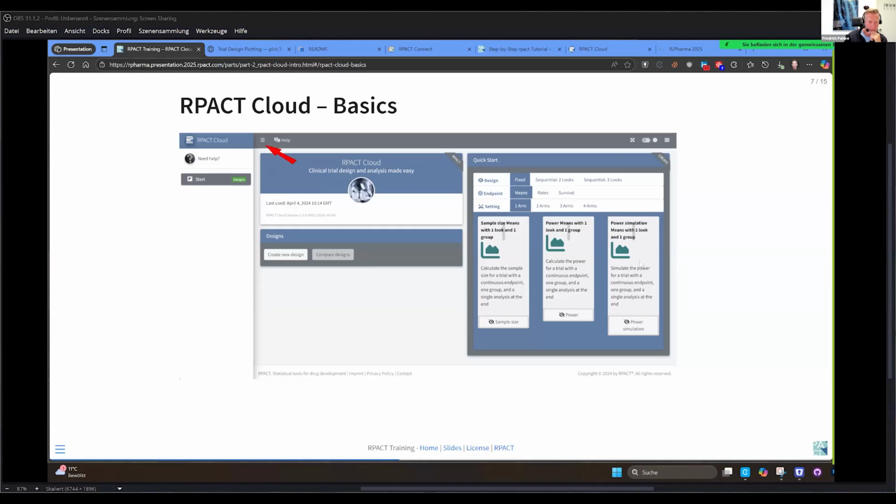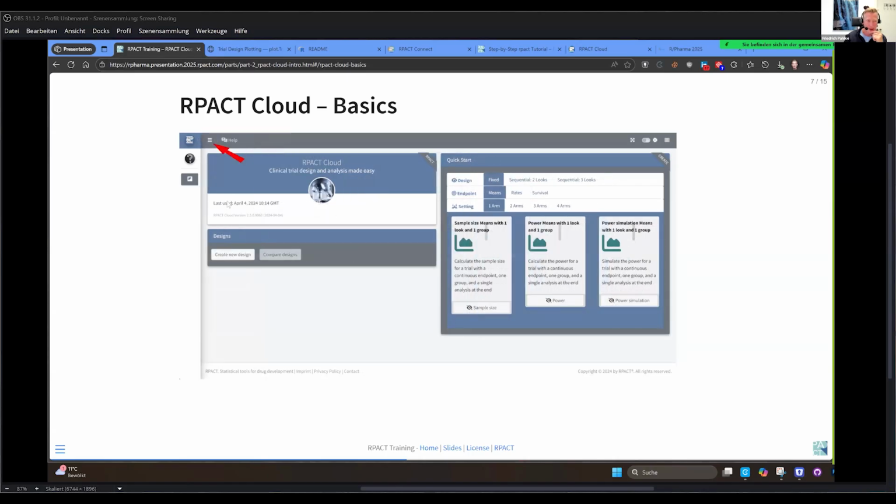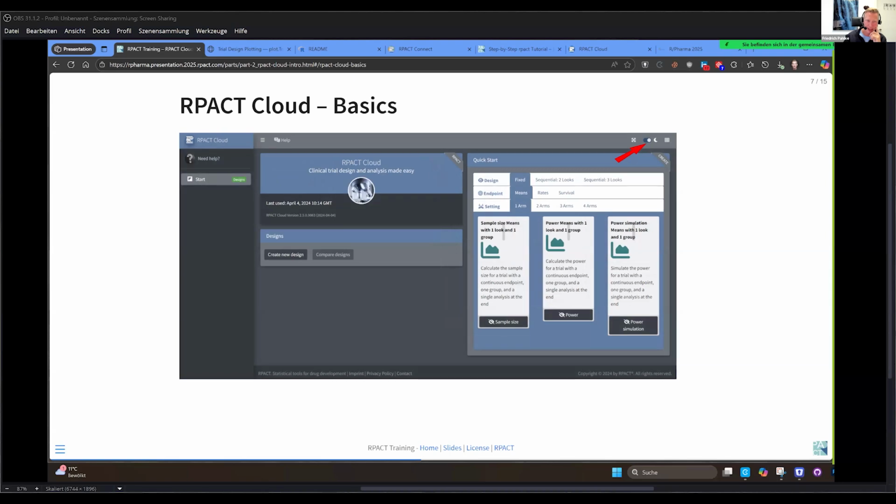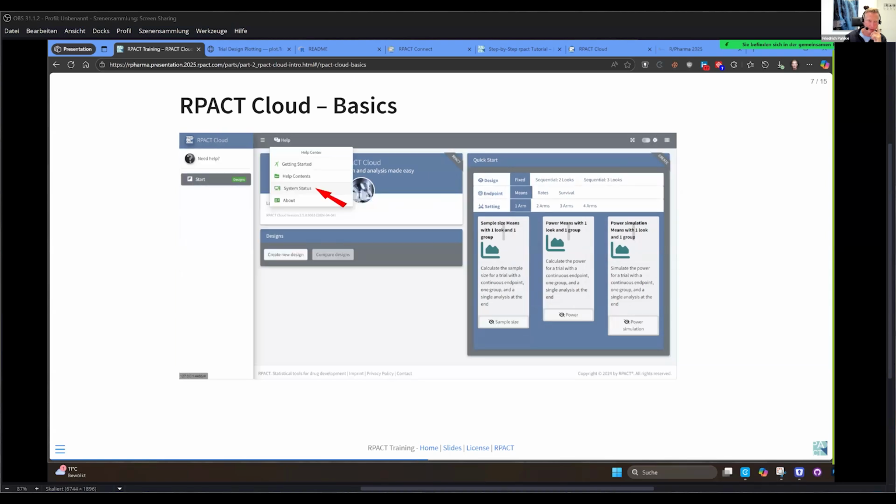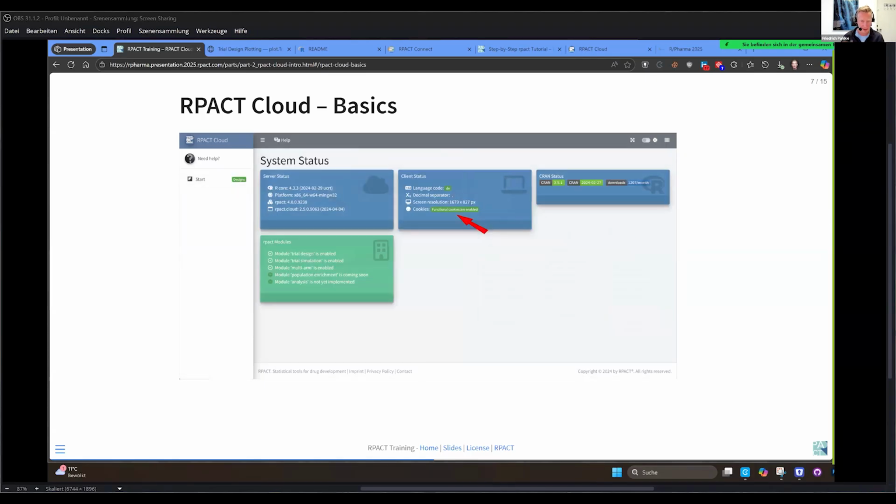And in the middle top, we have a button to hide the menu on the left. That is helpful if you have a small screen or a mobile device, then you can hide this. And on the right, you can switch to the dark mode of the app if you want. And in the middle, in the help menu, you can check the system status. For example, you can check if functional cookies are enabled in your system, and that is important.